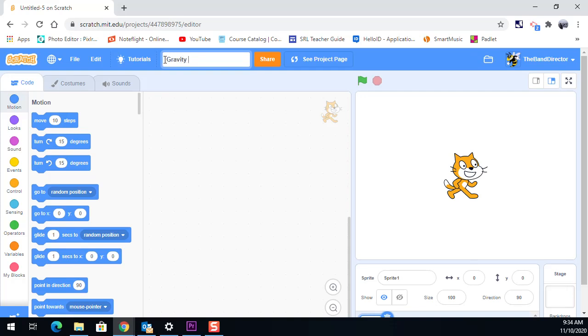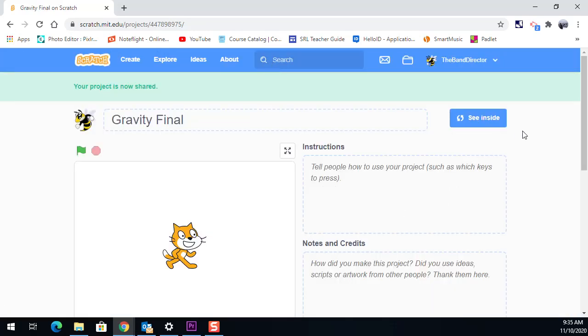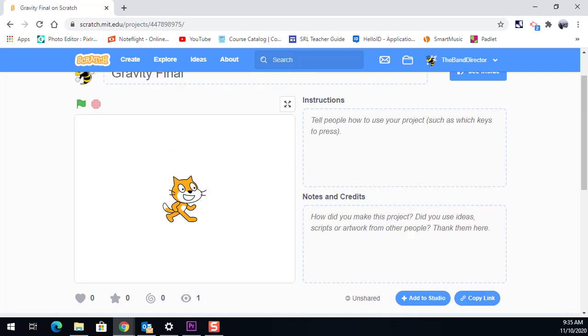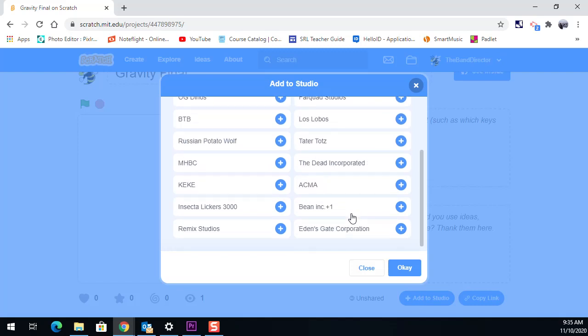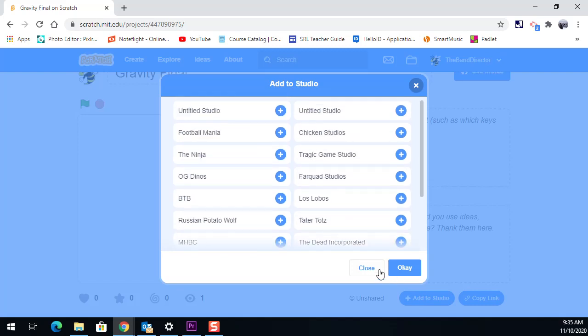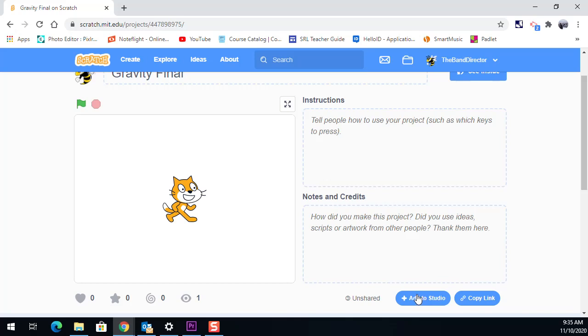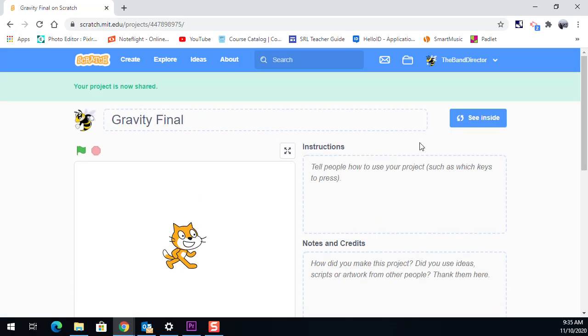And right at the very top, you're going to call this one gravity. And you might want to put in final because this is going to be one of the final projects in this class. You're going to want to hit the share button right here next to it, the orange share button, and share it right away. Down here, you can go to Add to Studio. And when you hit Add to Studio, you'll find one that's called Gravity in here. I don't have one in mine, but you'll see one called Gravity, and you just add it to that studio.